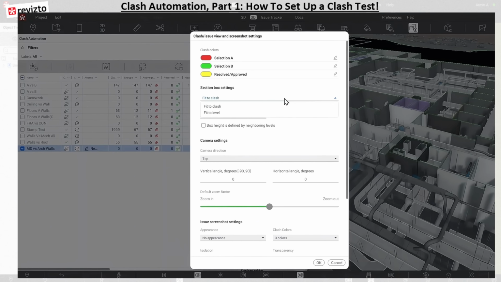So the thing is, section box. When you click on the clash group, it basically puts a box around that clash and you'll be able to see that area and what's going on. It's going to isolate it, give you a better understanding and view of what the issue is. So do you want to fit it to clash or do you want to fit it to level?